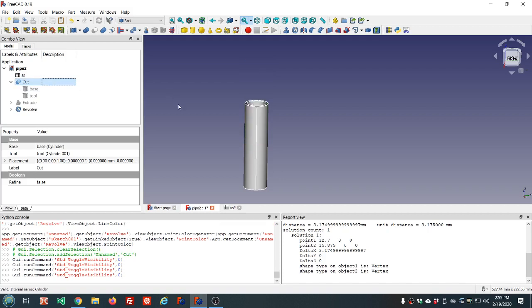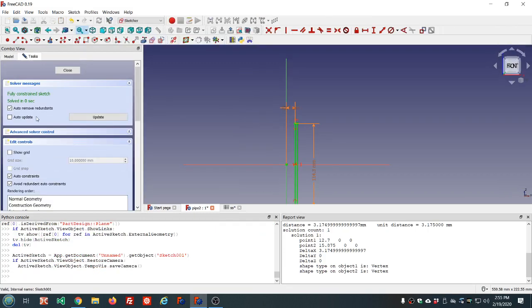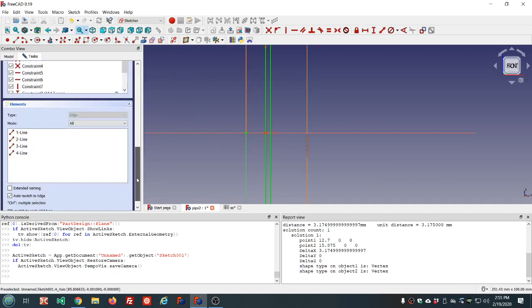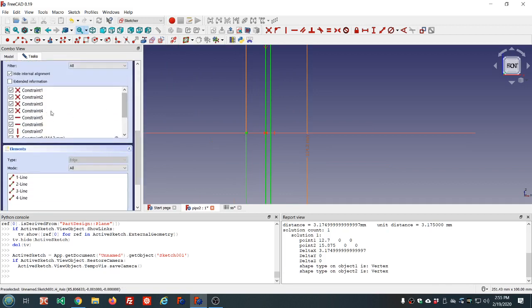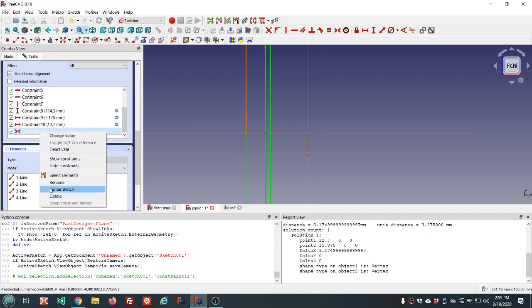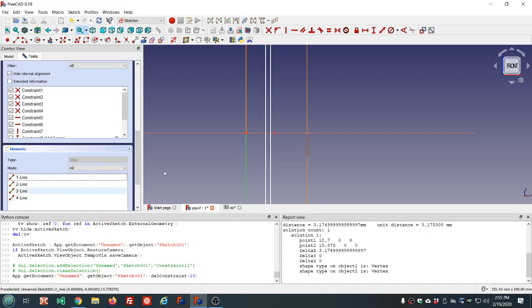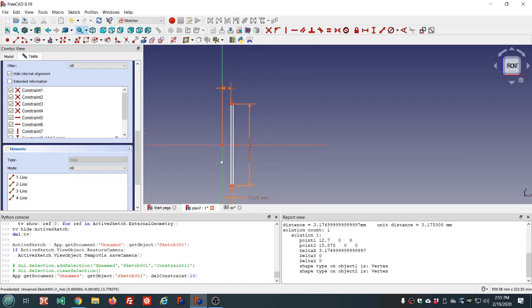We could have lined it up to the y-axis. Let's go back into the sketch if you would like to do that. Notice the list of constraints. The last constraint was the symmetry constraint. We can delete that. Right click and delete, or just press the delete key.